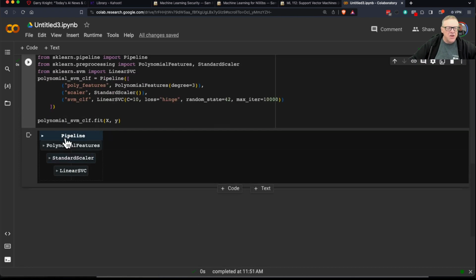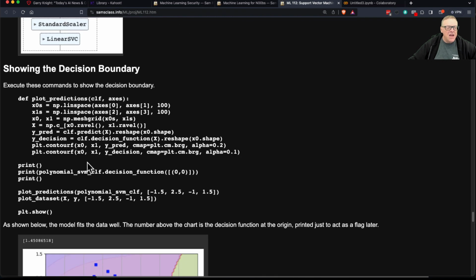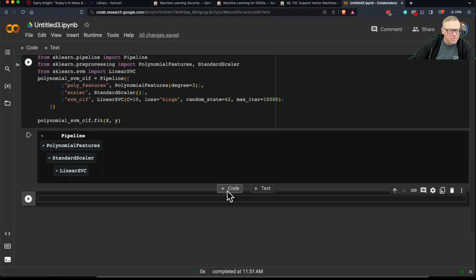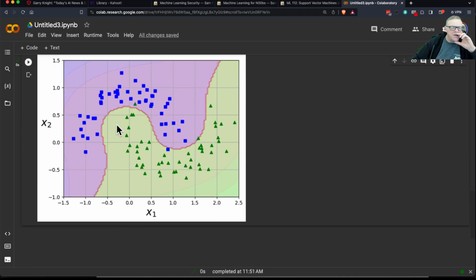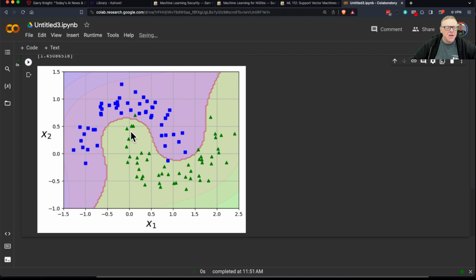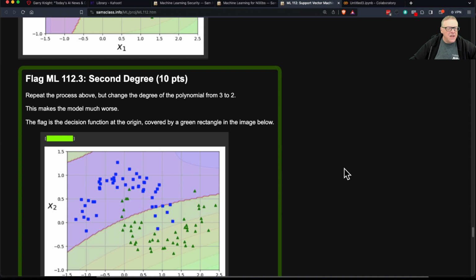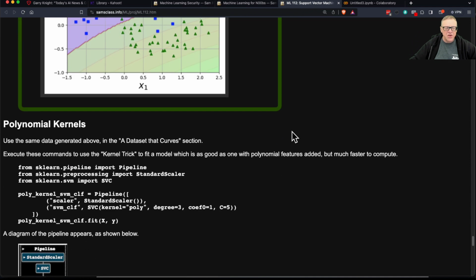So there it goes. And this just shows the diagram of the model, the standard scaler, how it added polynomial features to it. That's creating something called a pipeline. And now to see the decision boundary, we're going to plot it with this data, this code. All right, and see now we get a curvy fit that's good enough. Looks pretty effective. And so then you can do it again, changing it to a 2nd degree to find a flag there. So that one looks like it's going to work.